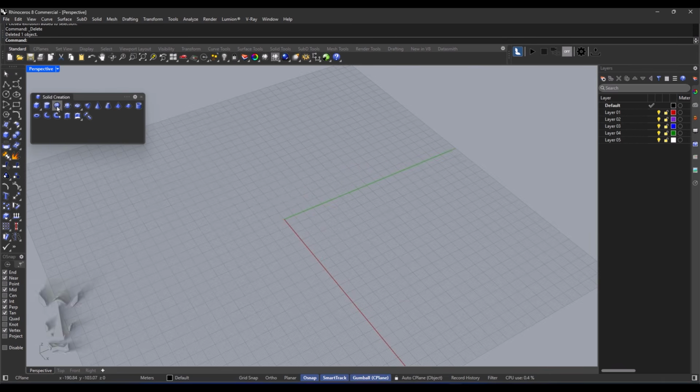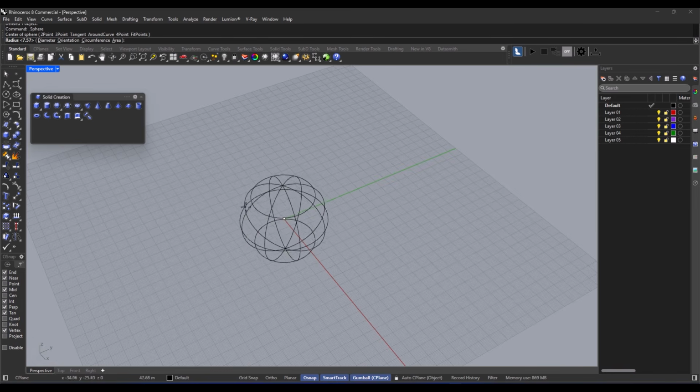All right, so let's talk about the sphere command for a sec. It draws a solid sphere, right? You create it by picking a center point and then a radius point.